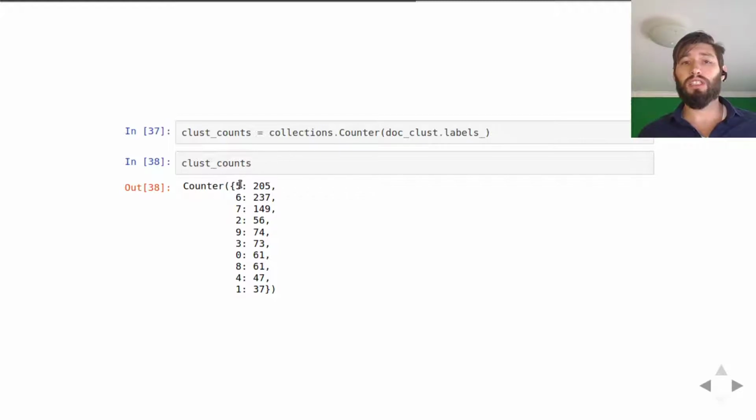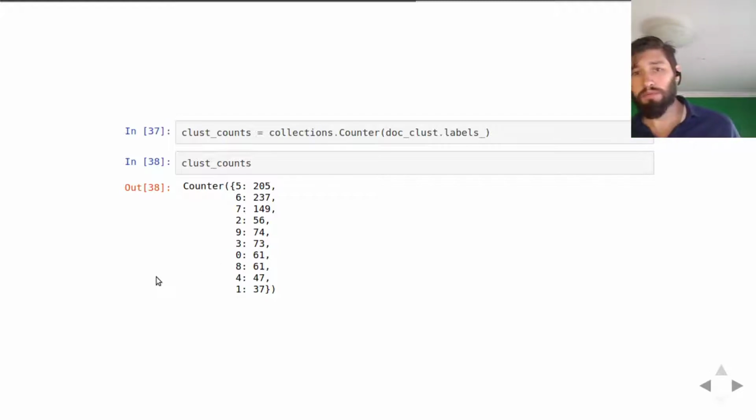And so when we look at this, we have that they're actually roughly even. There's not one massive cluster or anything like that, and there was nothing that guaranteed that this would happen. So there are 205 documents within cluster 5, for example, 61 documents within cluster 0. So that tells us a lot about what the clustering is doing.